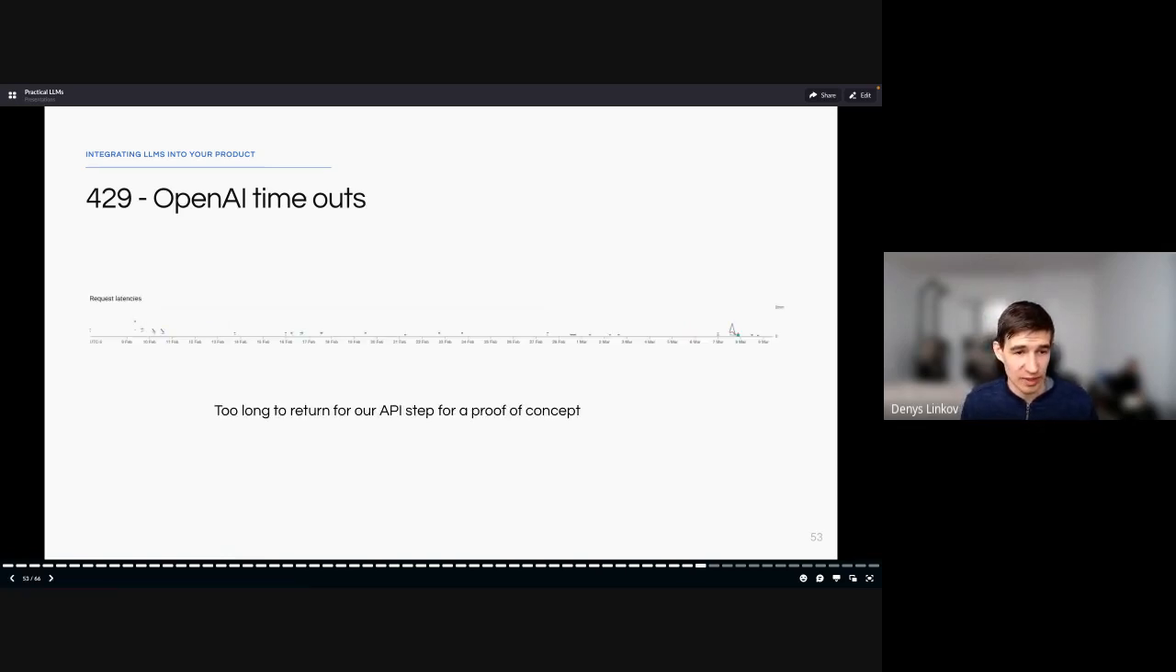Now, going back to the latency, you can see here, this is a proof of concept that we were working on for a QA system. What this is showing is the P50s, P90s, and P99s. That means how much time it takes at the 50th, 90th, and 99th percentile to return an OpenAI call. You can see here, a lot of these are going up into the minute range. So that was too long for a user and too long for our API step. So we made sure to monitor and track that.